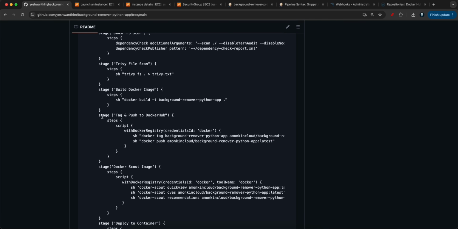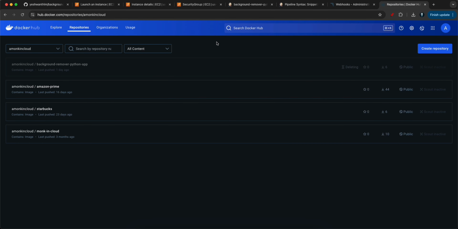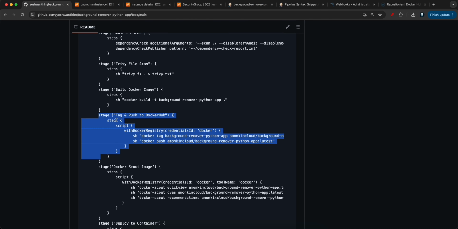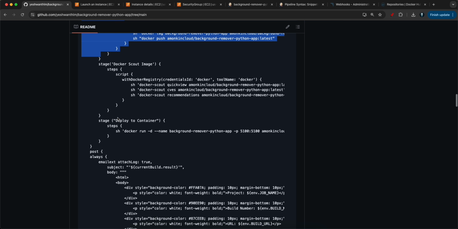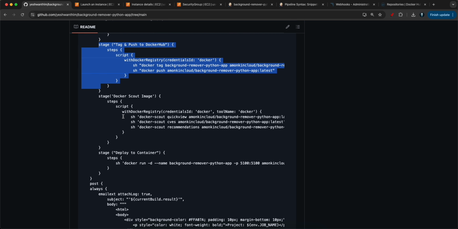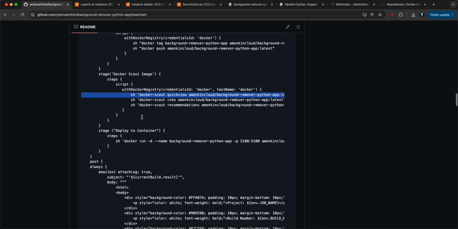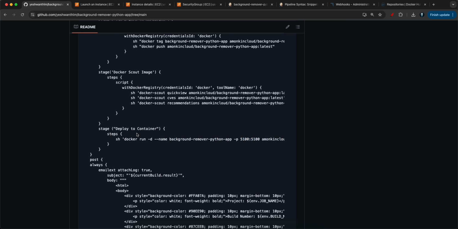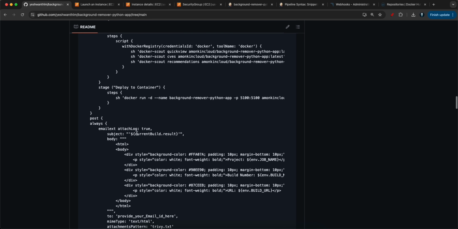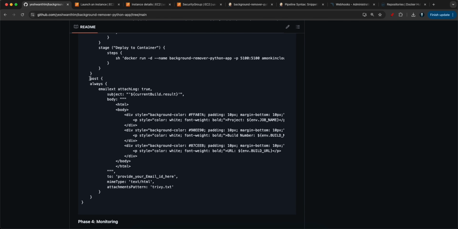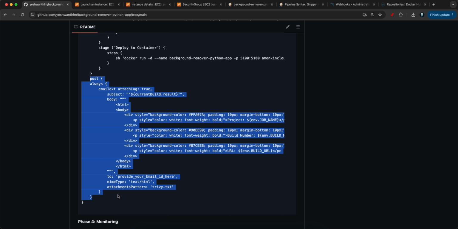So in order for this stage to work, it needs to authenticate to your Docker Hub repository. So for that only we are using the tokens that we just created, or the credentials. Next, we are also going to use Docker Scout, which is going to scout if there are any vulnerabilities on the image, and then it is going to deploy the container itself. But if you want to add the post build stage, like if you want to receive an email, you can do that with this part.